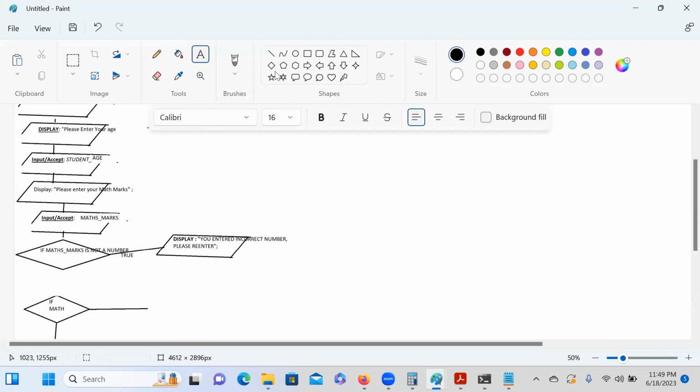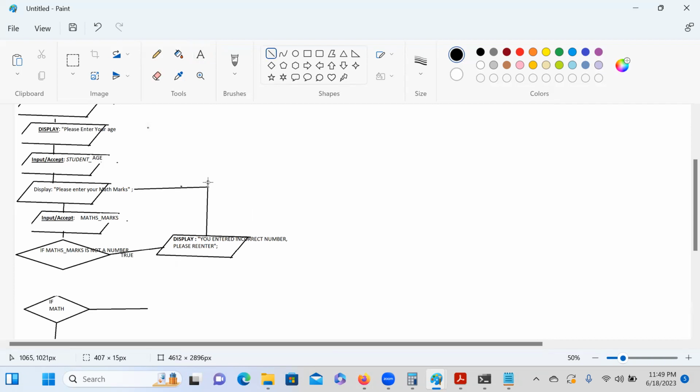And after displaying the message, I want to tell him, hey, go back again. I'll connect it here. I'll not allow him to continue. If he keeps making mistakes, I'll keep bringing him back. I'll go in a circle. Only when he has entered a right number, I'll tell, okay, yes, this is the number.